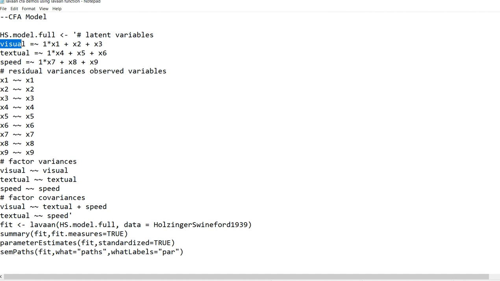On the next line, we have visual, and that is the first factor in the model. That's followed by an equal sign and then a tilde sign. And then you'll notice right here we've got 1 star x1. The x1 through x9 are actual variable names in the data set. The 1 star is setting the factor loading for that first indicator variable to 1, for the visual factor.